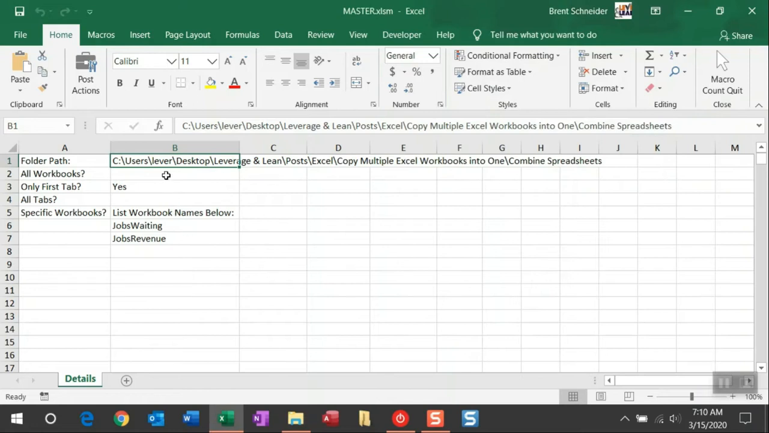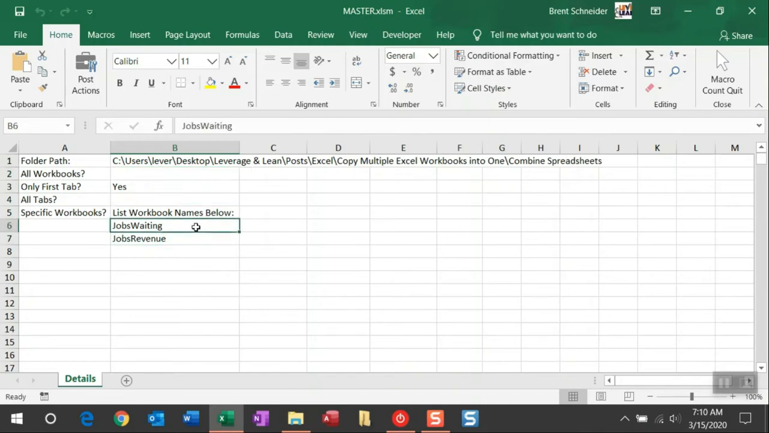Now, working down the Details tab, I'm also looking for answers to the following questions. Do you want to copy from all of the workbooks listed in the folder path? Within those workbooks, the first tab or all of the tabs? Or do you want to just do specific workbooks? And you're going to list those here with the names of those workbooks here.